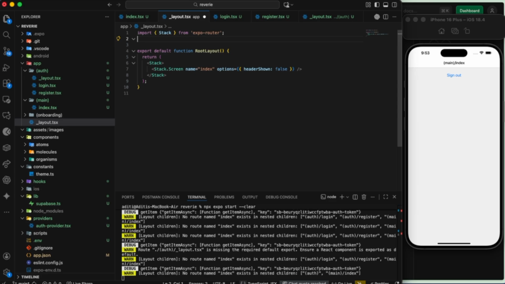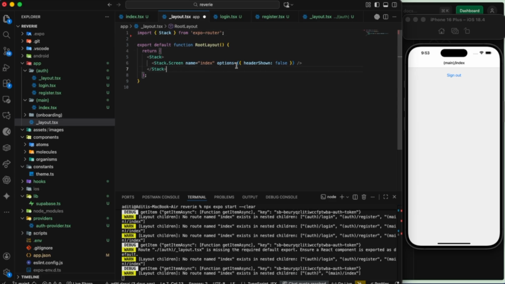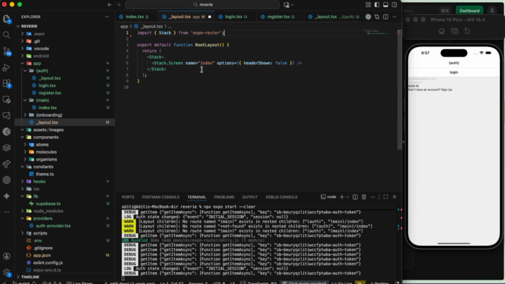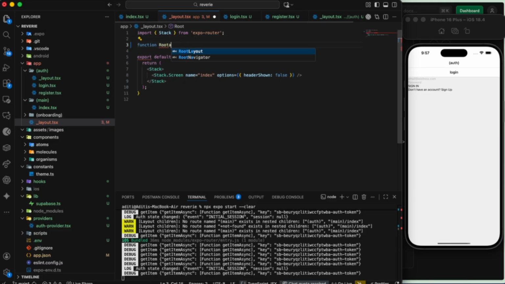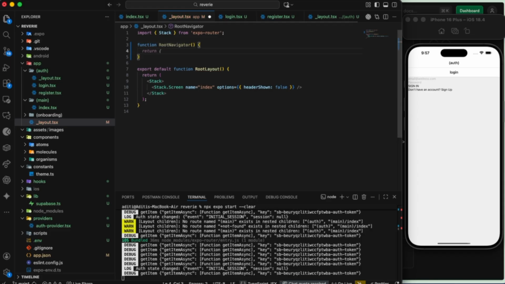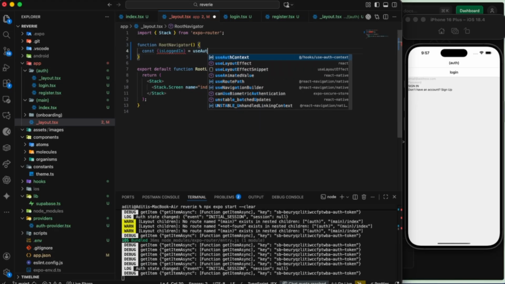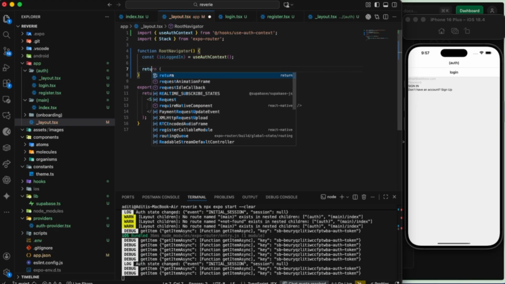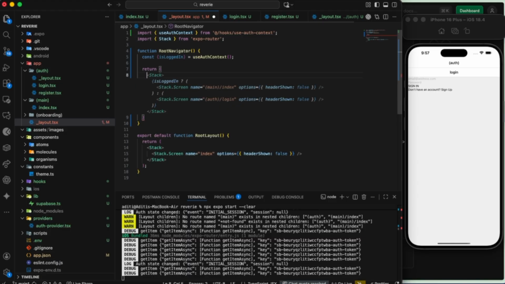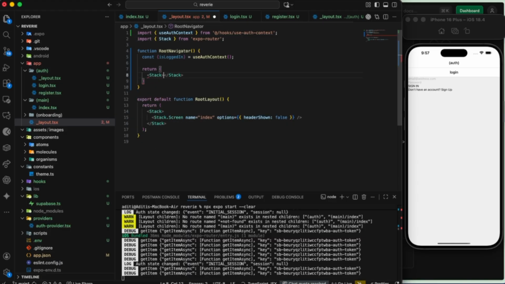So let me get rid of this and let's change up this root layout. Okay, so we're going to define another function called root navigator. And in this, we're going to reference that same variable we were talking about earlier called isLoggedIn, using that auth context. And essentially what we're going to do is we're going to use Expo's protected route features. So we're going to create a stack.